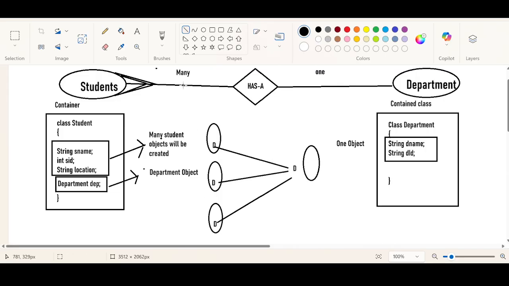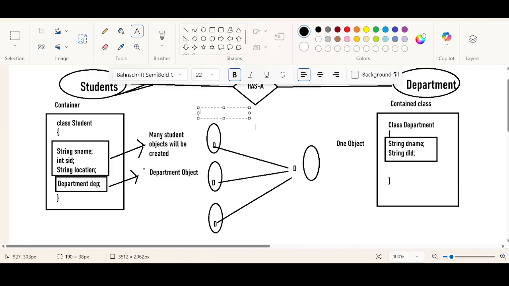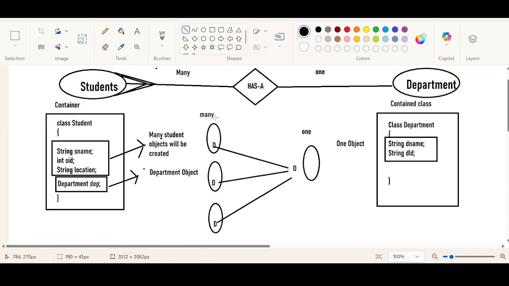So you have many student objects which are having one common object, which is the department object. That's why the relationship is called as what? Many to one relationship. Theoretically, when you're learning Java for the first time, these things will look a little confusing, right? You should not think like a beginner. You should put some effort into understanding this.